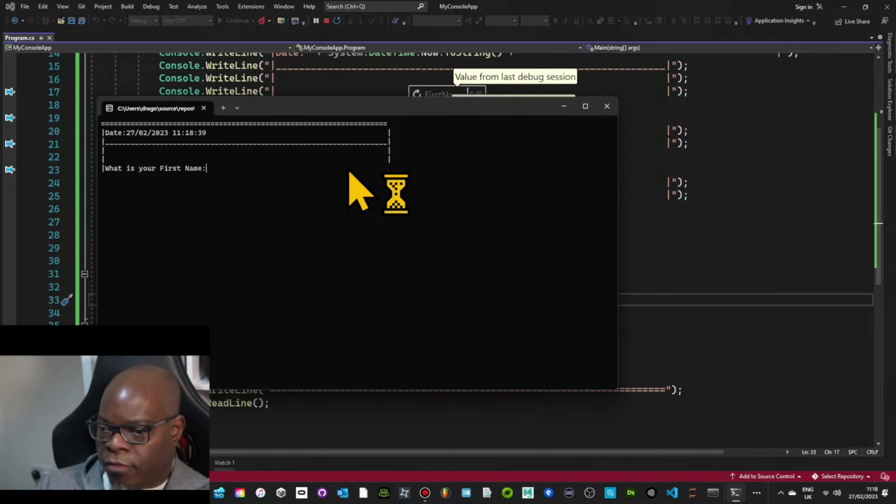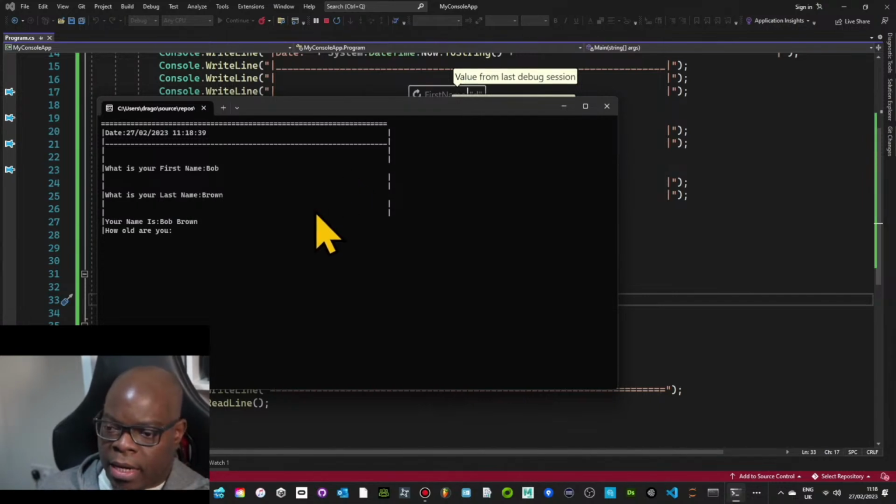So first name, Bob, Brown as last name. And now we're going to enter how old are you? But we're not going to enter that as a number. We're going to enter that as a string.